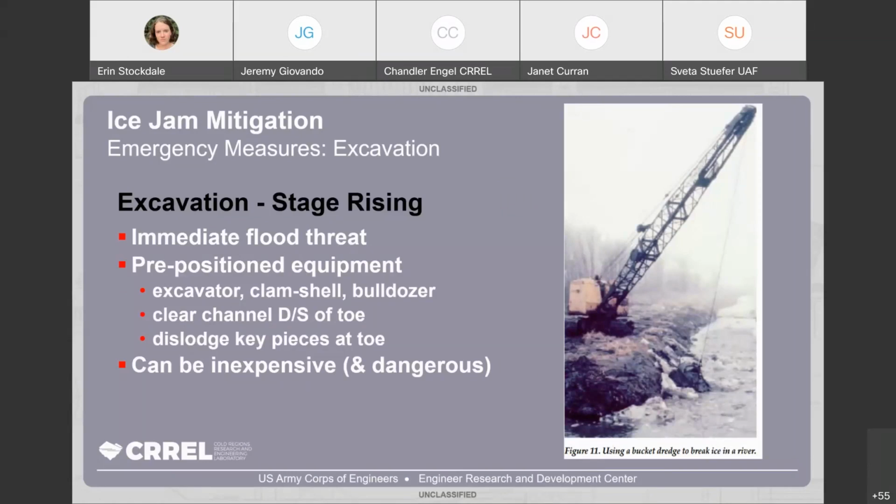So advanced planning and consideration of these sorts of emergency responses is key. If that's something that an organization thinks is a good response, it needs to be well thought out, not somebody just jumping on a piece of equipment during the middle of an ice jam forming and trying to make a difference. So the best way to take advantage of that window of opportunity is to have pre-staged equipment. In this picture here, we have a bucket dredge that can help break up an ice jam within its reach.